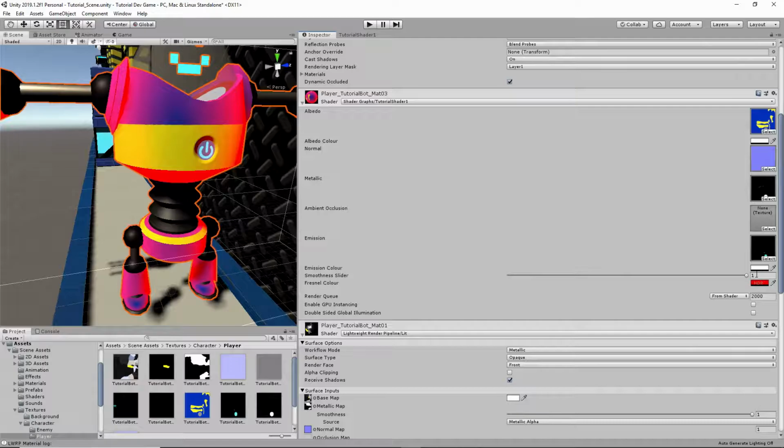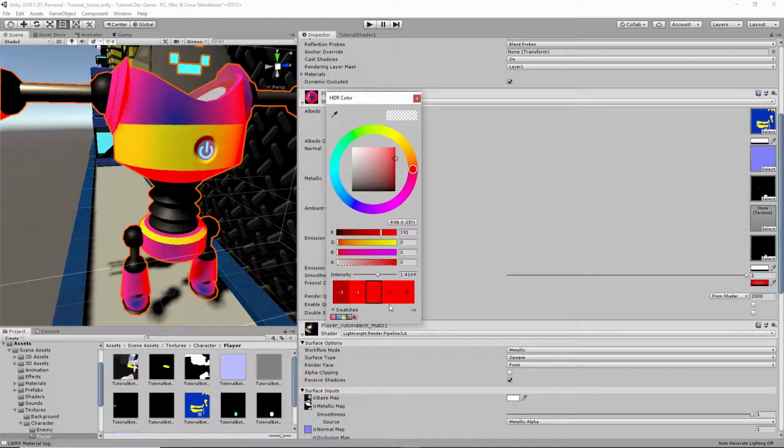And if I go into my inspector and I click on this Fresnel color, we can really bump up the intensity to some absurd numbers. Let's just keep it at 1.